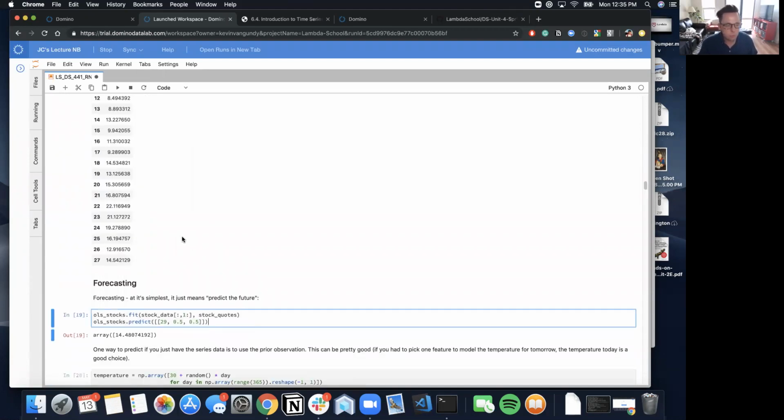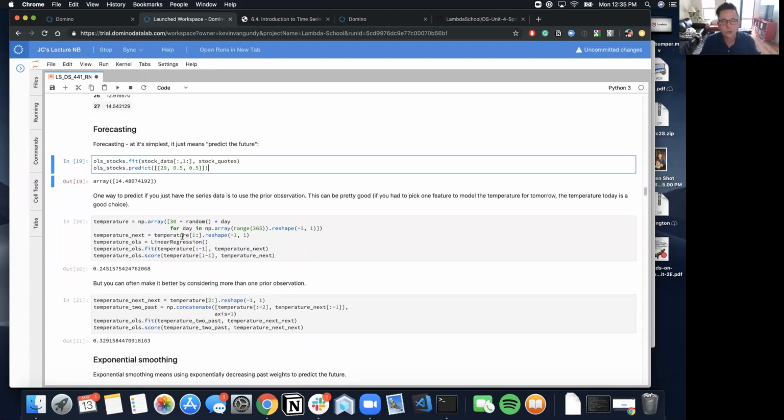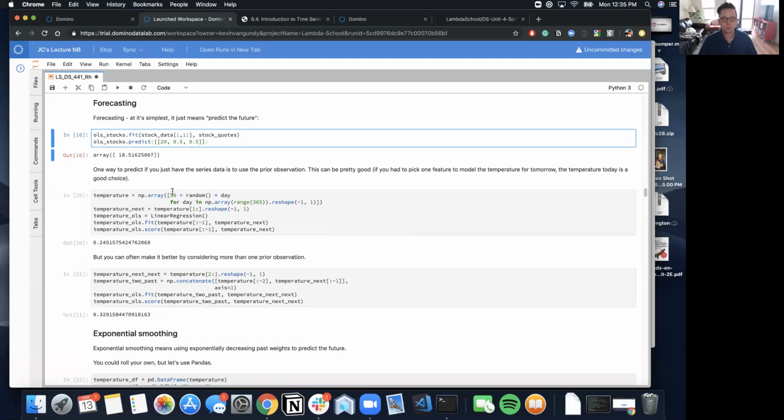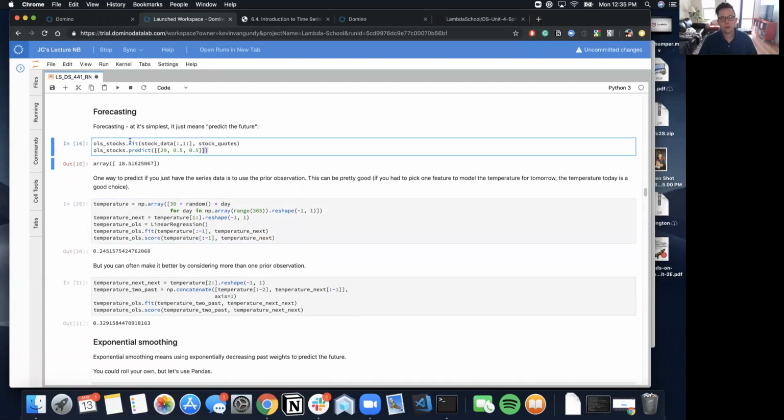So that was rolling average, moving average. The next term I want to introduce you to is forecasting. Forecasting is simply predicting the future. That's taking information about stock data, our quotes, and predicting a particular stock price. That's a model-based approach that you saw me use in this line of code, right? We're fitting a model, then we're just predicting.